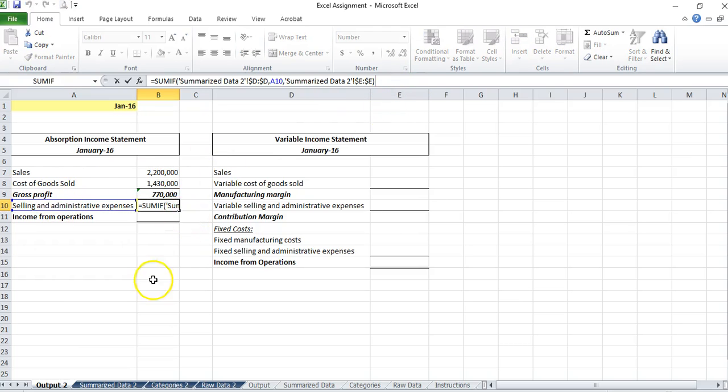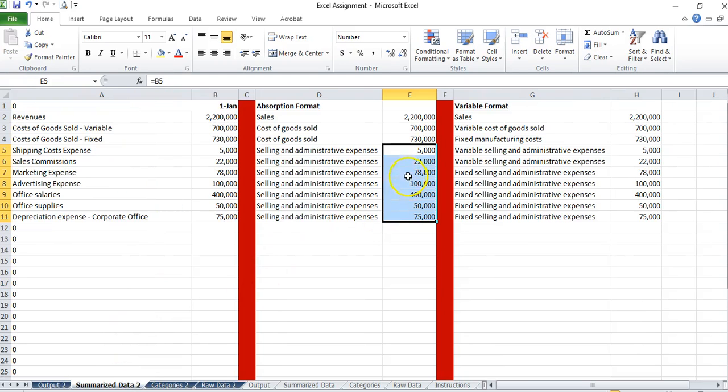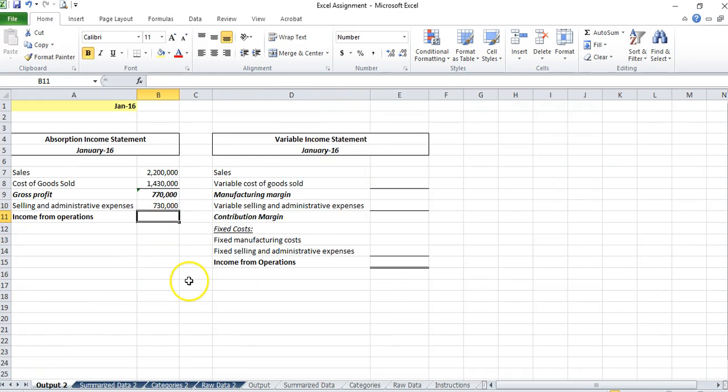So SUMIF selling and administrative expenses, and that should be 730,000. So it's going to sum these up. Okay? And this should sum up to 730,000. If you don't believe me, let's do a quick sum, auto sum. We'll sum that up, and it's 730,000. Okay? So it did the summation correctly. And income from operations is going to be this minus this. Okay, so you have your format over there. Perfect. Now we'll do the variable income statement.